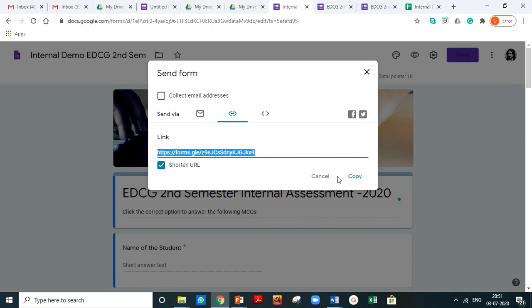Now you can copy it. You see there is a copy option. Just copy it, go to the WhatsApp group and paste it. Then students get the link, and after they get the link, they can give a response. Now I will show you what happens when the students respond.